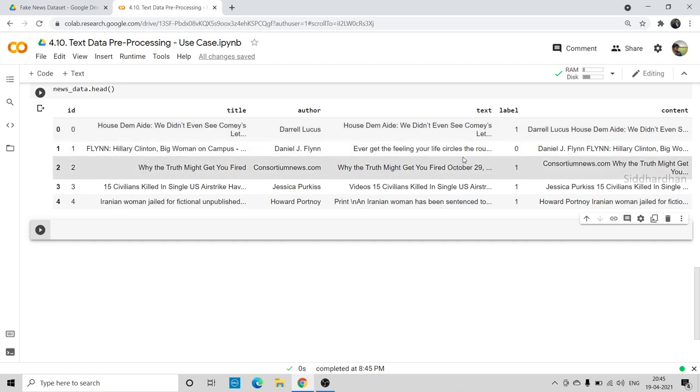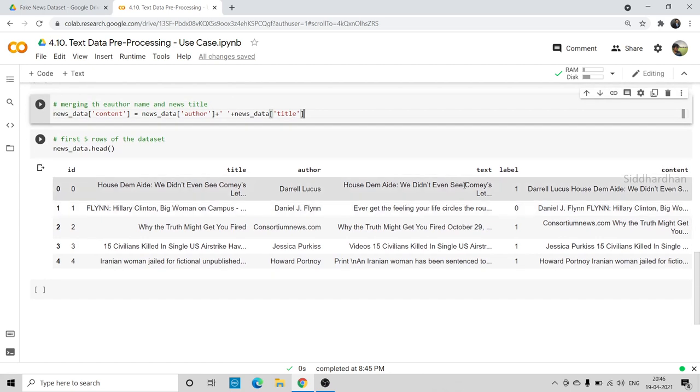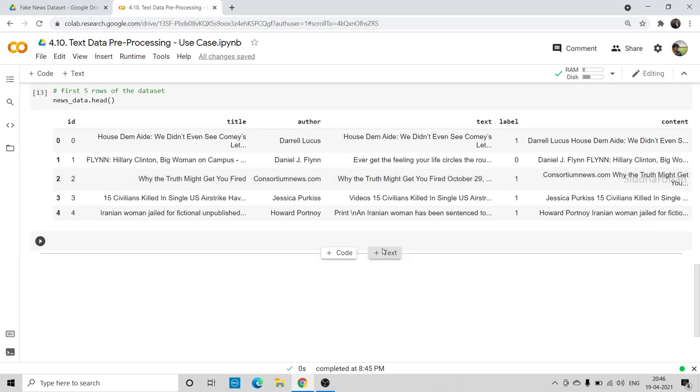Okay, so now let us separate the two important columns. Here we need this content column and this label column. We don't need any other column, because we have already combined these two, so I'm not going to make the prediction based on the text. If you want to make your prediction based on the text, you can add the text column with the author and title column, but it will take a long time because this data is very huge. That's why I'm taking the author and title alone. So now let's separate the content and label.